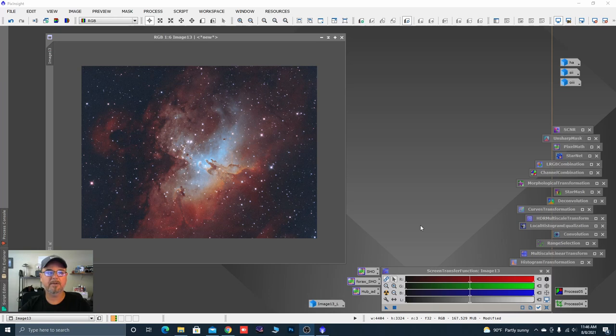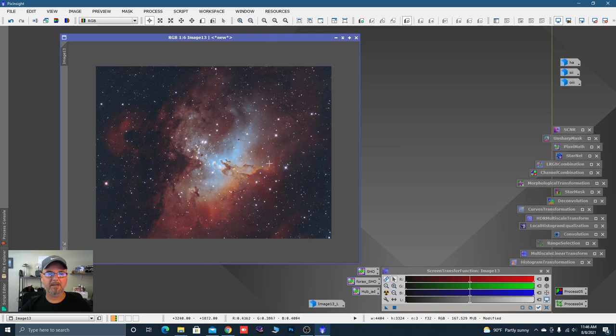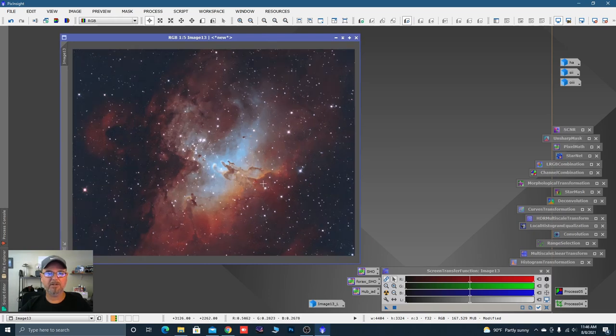I chose some Eagle Nebula data here that I shot with my Ritchey-Chrétien, I think I said that right, 8-inch at 1600-plus millimeters with the ASI1600. The reason I chose this is that it's way oversampled.